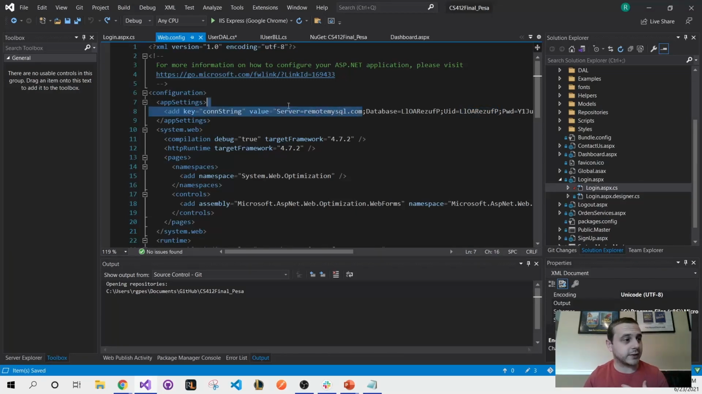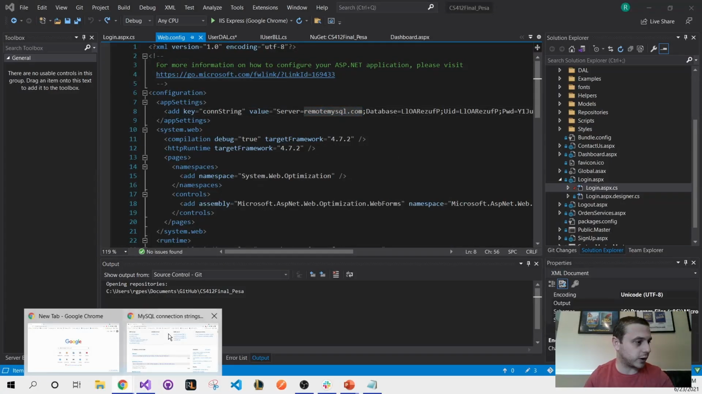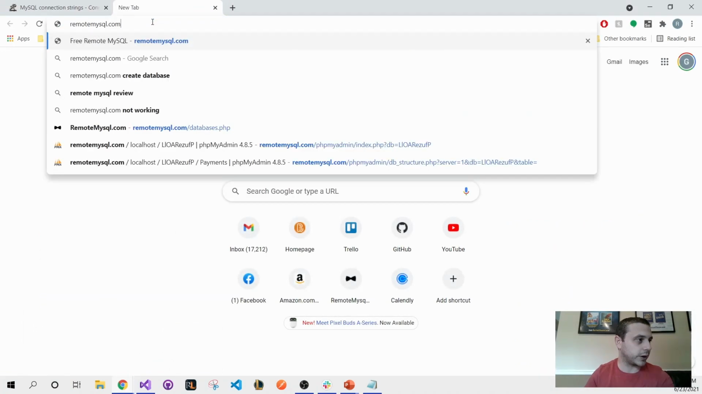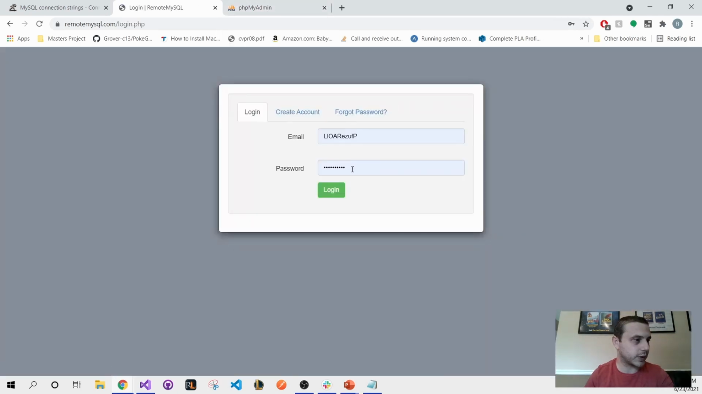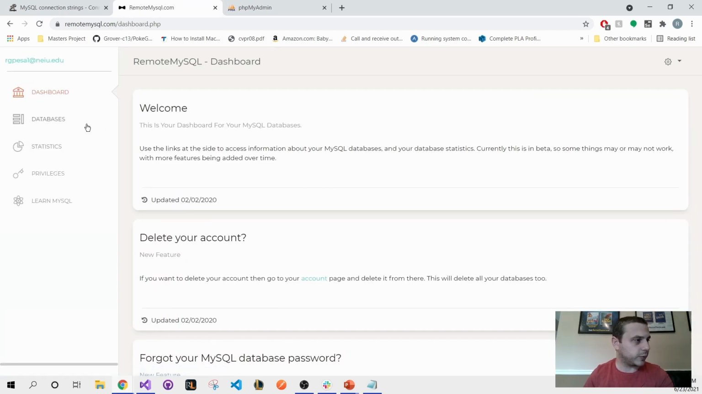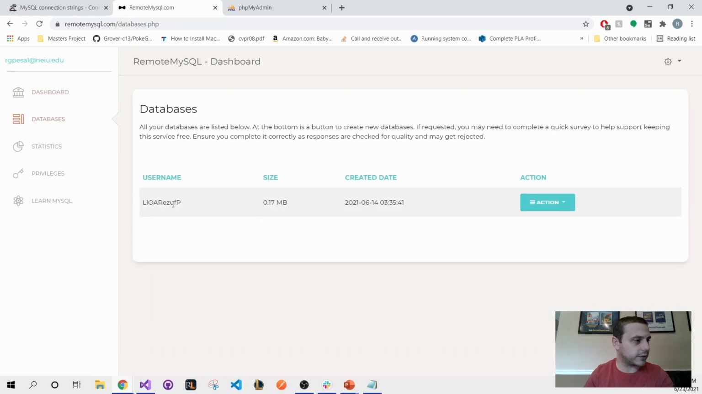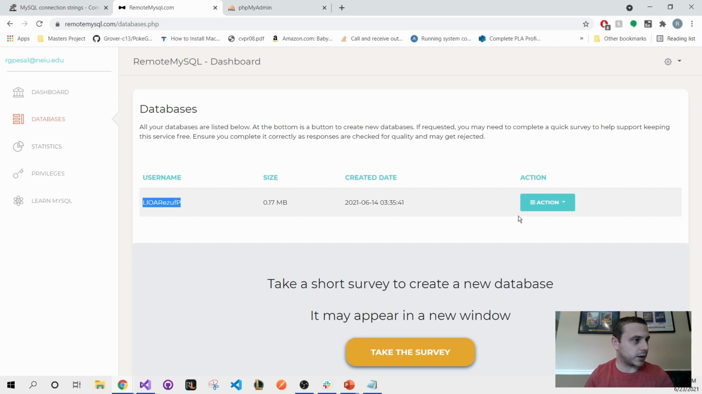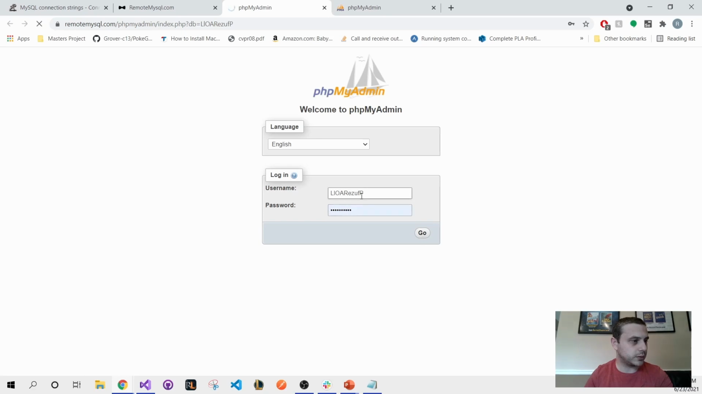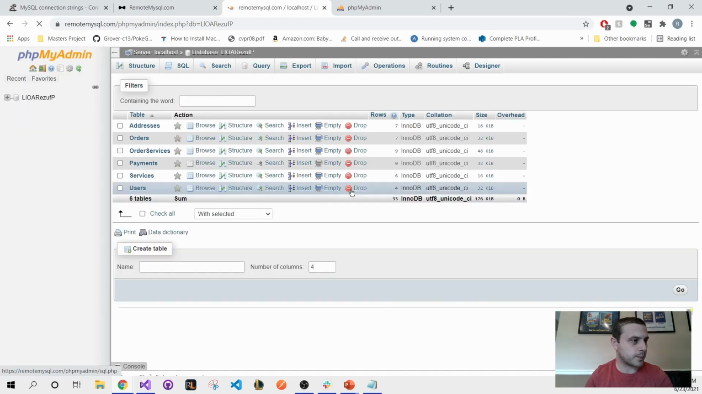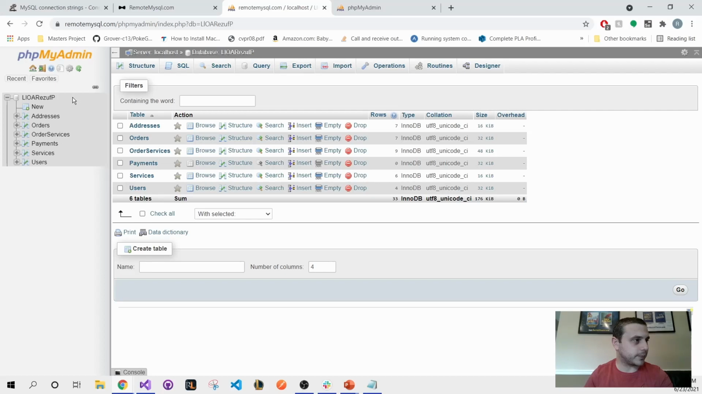So the way that I got this was, for my server stuff I use remotemysql.com. Login. Yeah, this is what I want. Okay, so I'm going to log in here. And in order for me to find out my database, I can go to databases here, and I can see that the username is listed. And let's say that I want to go into phpMyAdmin. You can see here that the database name is provided to me. Same over here. And so that's my database name.